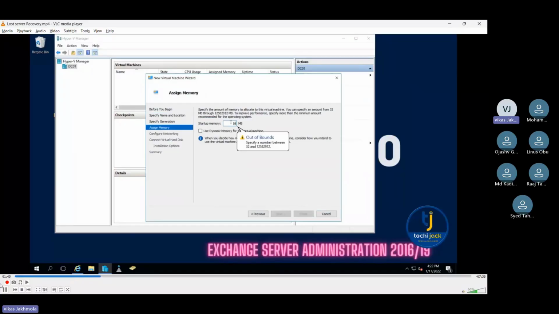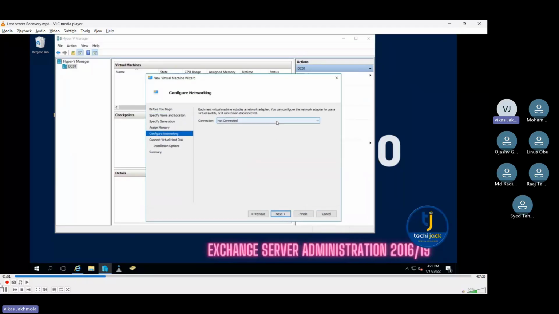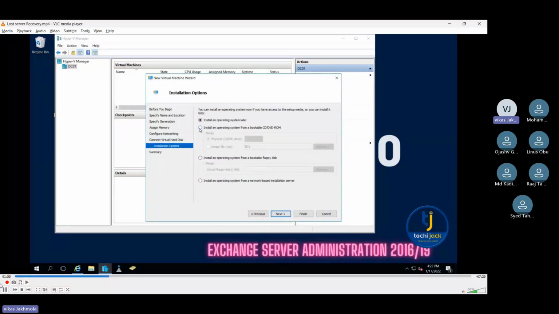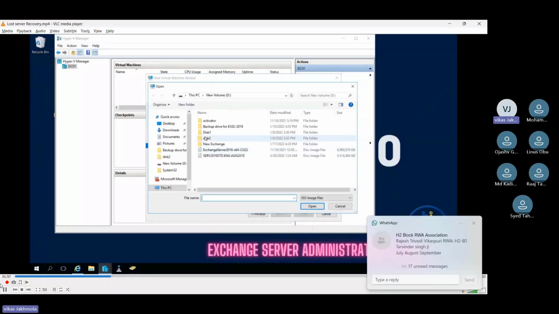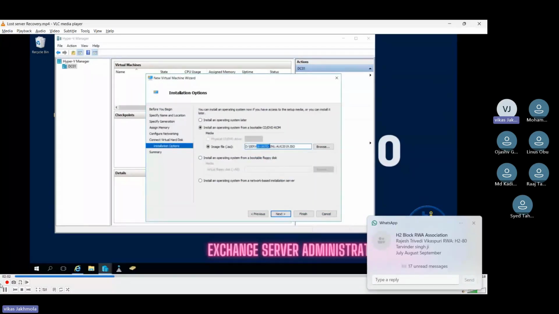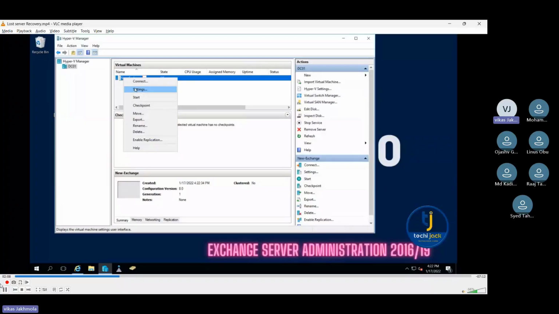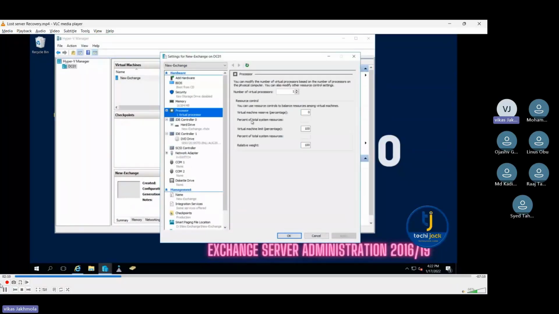Generation 1, and I will give the memory as 16 GB, the same as our old server. Click on next. I will connect it to the switch. Next, default location, and I will install the same version of Windows, that is Windows Server 2019 Standard. Click on next, finish. Now the virtual machine has been created. Let's set the settings. I will go to the processor and select 2.